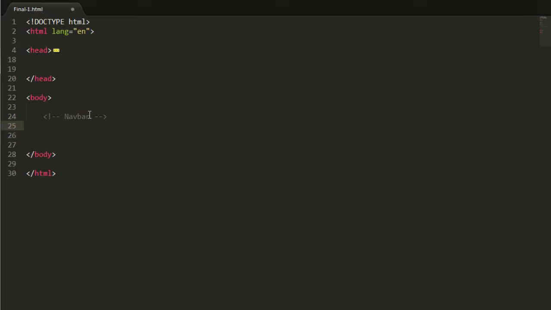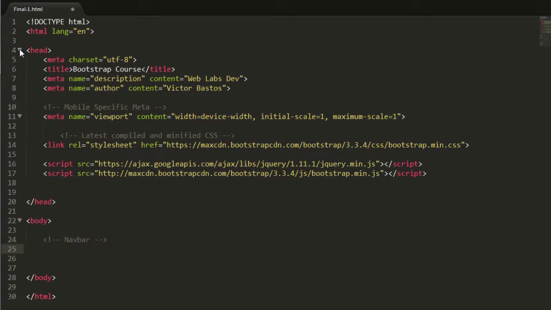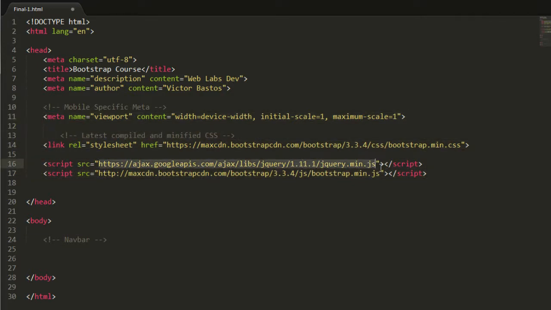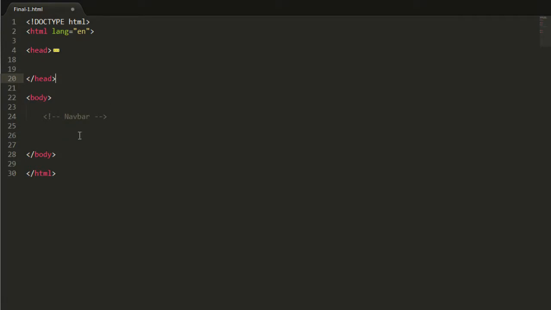Okay, so let's start right away. The first thing I want to create is a navbar. Make sure you use, as always, as in the previous lessons, all the related script tags with the URLs, so we can grab the jQuery minified JS, the Bootstrap minified JS, and also the minified CSS of Bootstrap. Now let's start with the navbar.